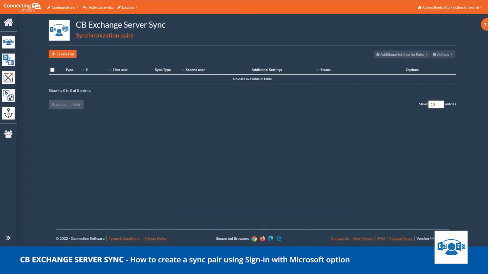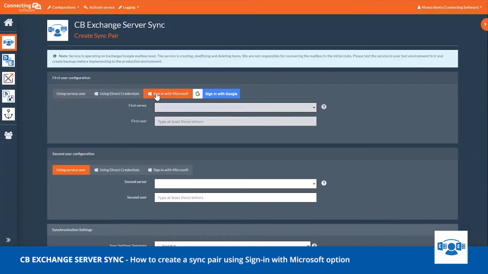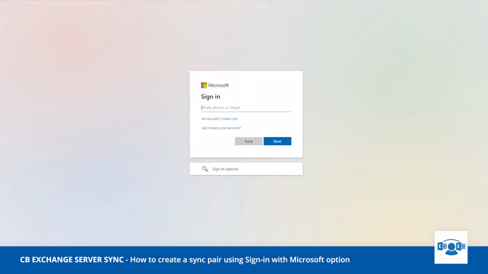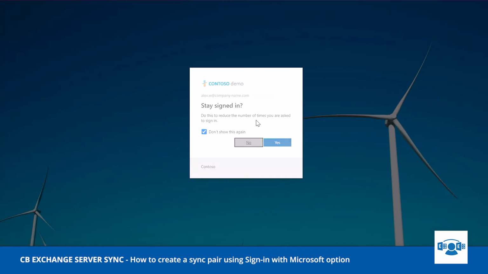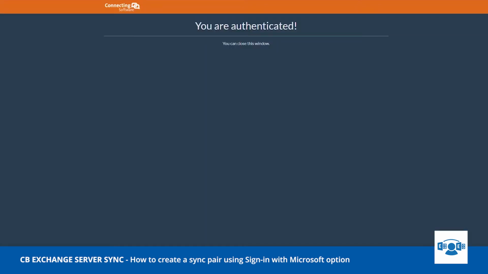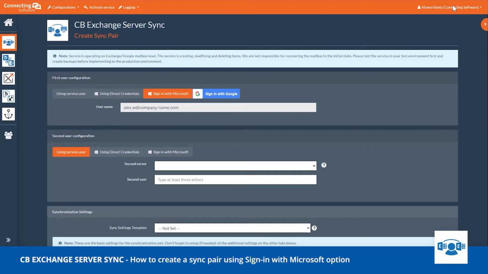After you've logged into your SaaS portal, you will be able to go to the configuration of the CB Exchange Server Sync service. On the top left corner, you can click on Create Pair, and after that, sign in with Microsoft. A pop-up window will show up, and you can enter your email address and password. After you've signed in with your Microsoft account, you will be authenticated to our service.